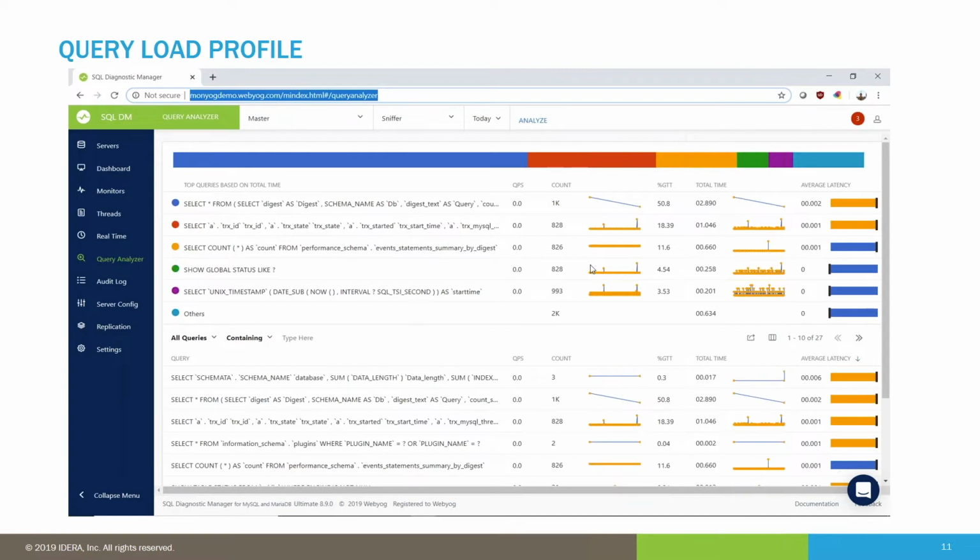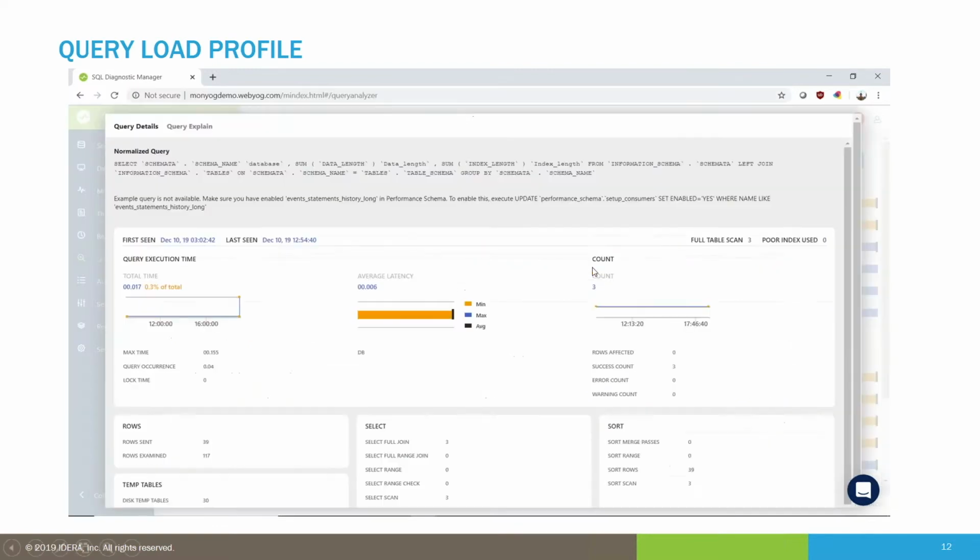The second nice thing is if you click on any particular statement, you can see that in addition to this query plan that you got before, now there's a ton of details here about how this thing has been executing, rows being generated, temp tables being used, how selects are done, how sorts are being done. This also gives you just a ton of information about execution counts, how many full table scans are being done, poor index being used, it's identified by MySQL. So all that information is available there.